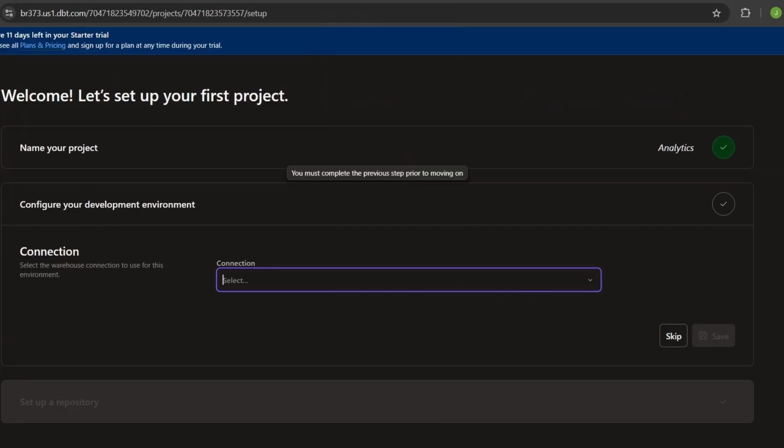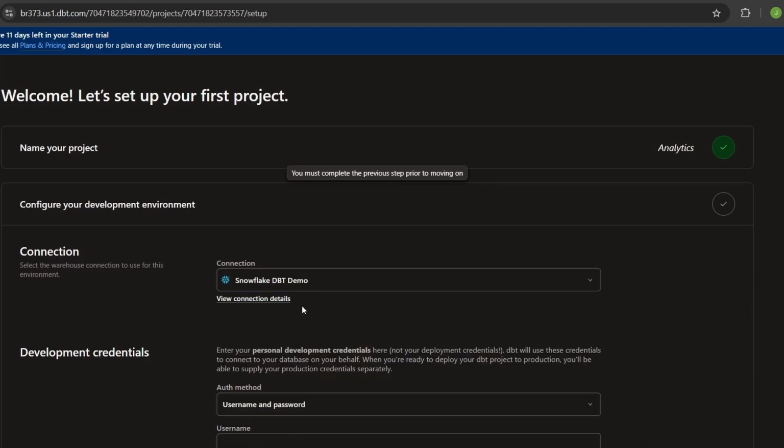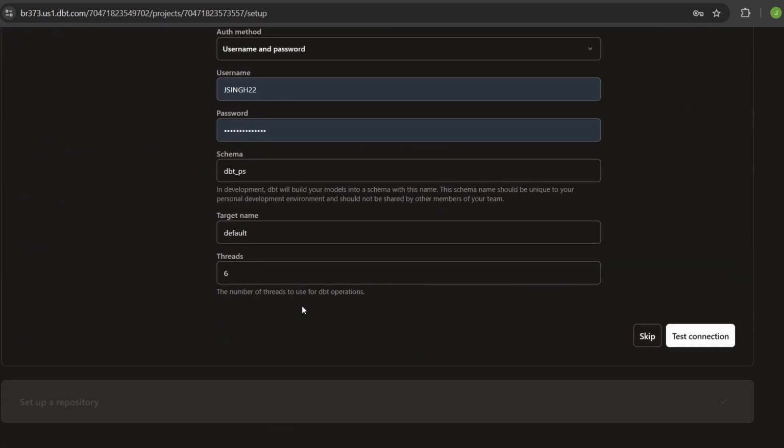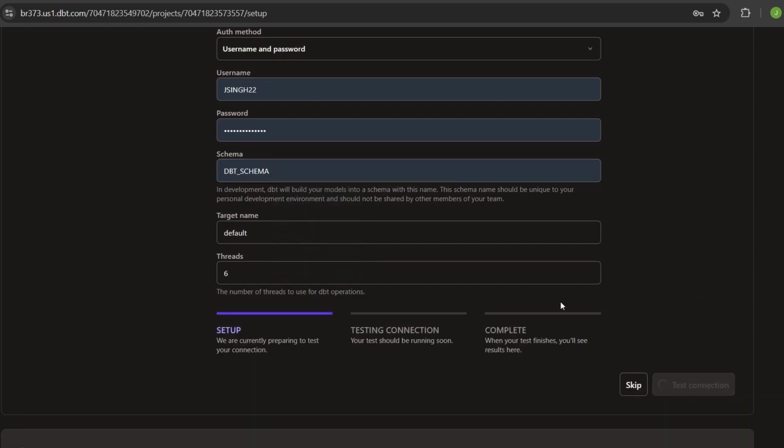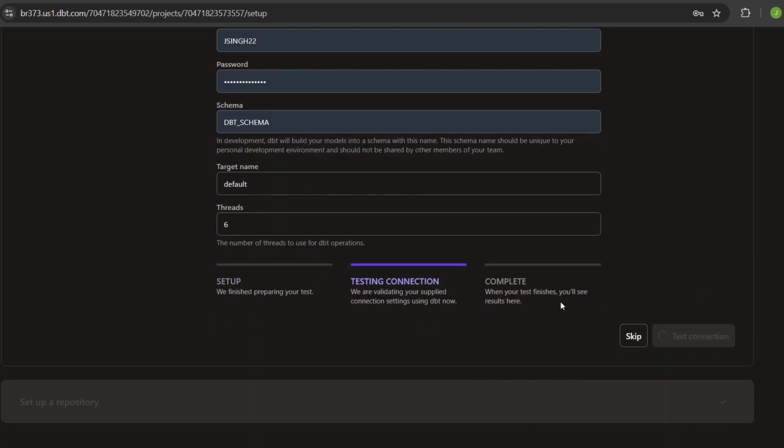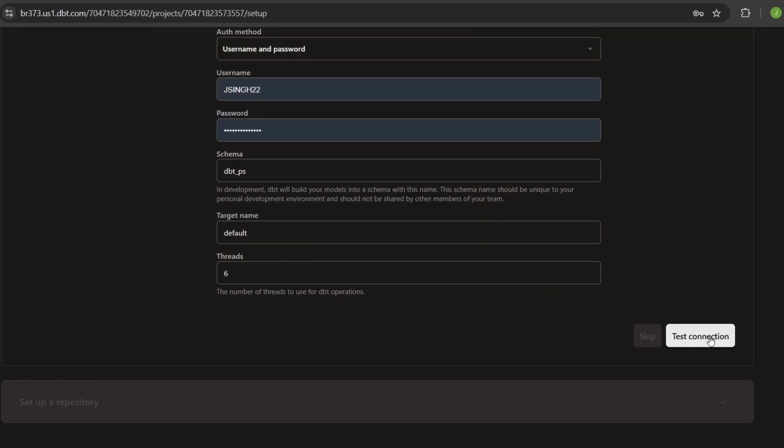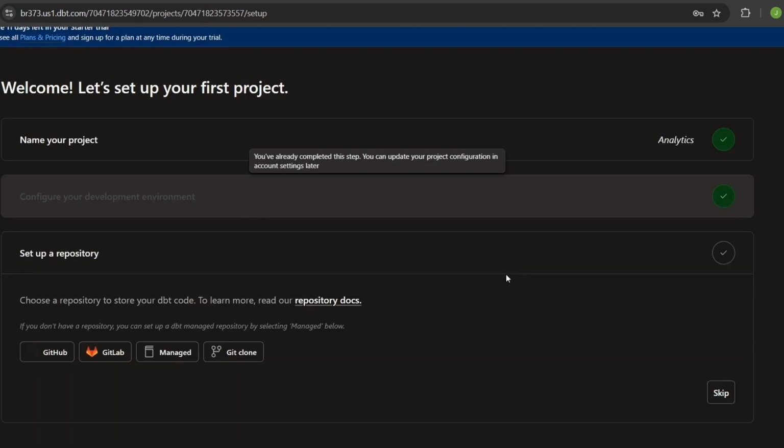Cool. But as of now, I have my connection established from the previous demo which I had shown you, that is Snowflake dbt demo. I will use that connection only. I will just change the schema this time to dbt underscore schema. Cool. And I will click on test the connection. And that's a success. Cool. I will click on the save option.